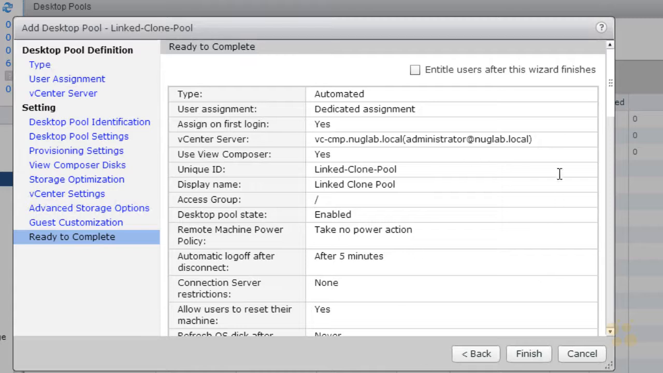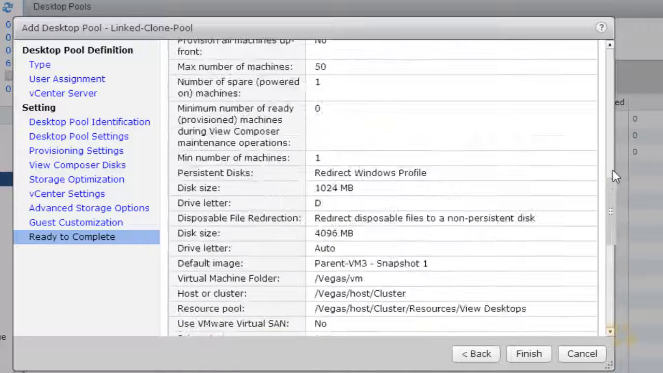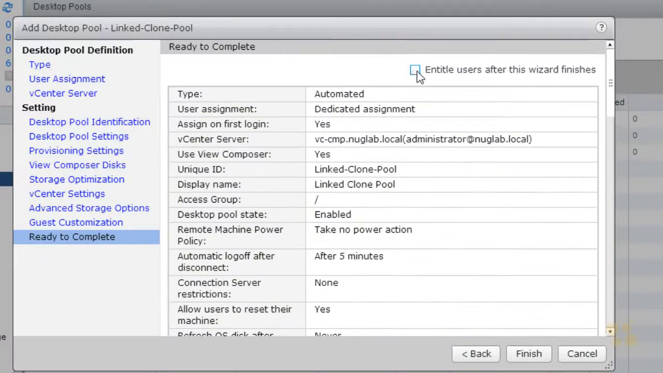So here's the summary. So we could review our choices and then make sure everything is the way we want. Also, up here at the top right, we have this checkbox for entitle users after this wizard finishes. And that's a great thing to do, because if this pool isn't entitled, no users will be able to use the resources associated with this pool. So with that checked and with these settings in place, we'll click on Finish.